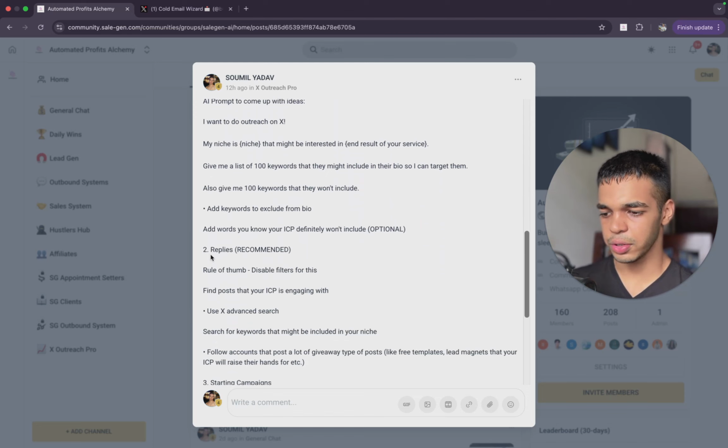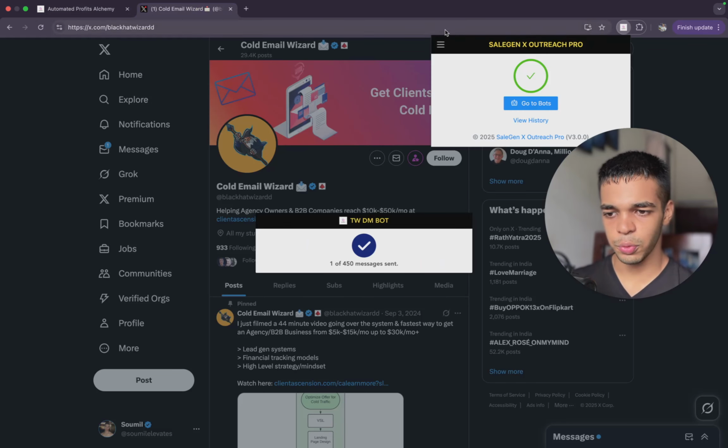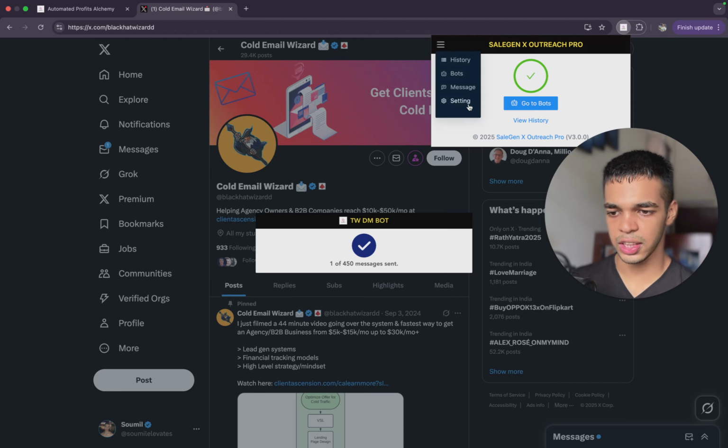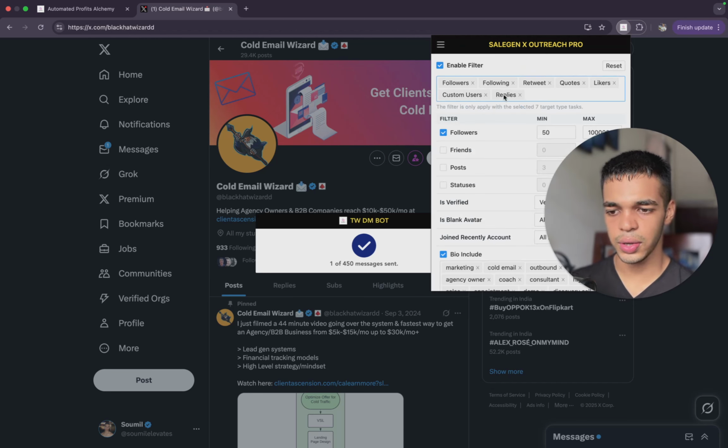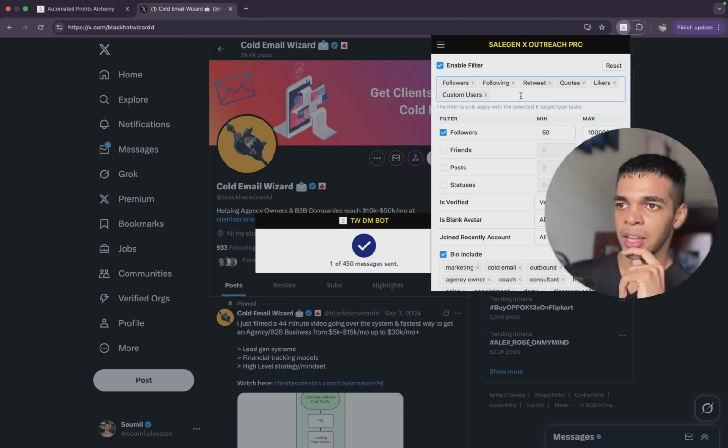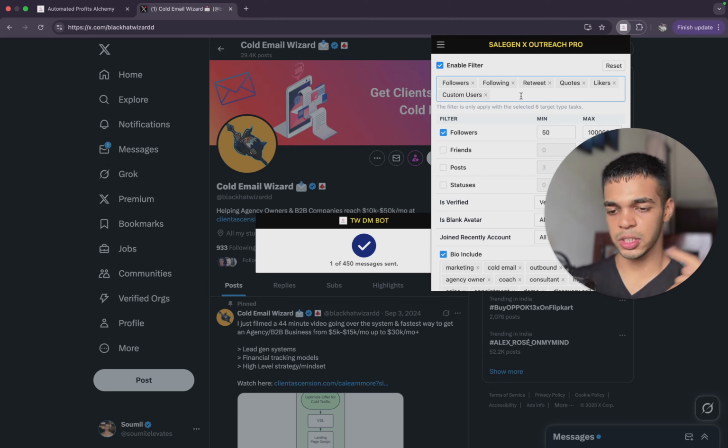What we will do for this is, as a rule of thumb, I like to have a filter for this. I come over, click on these three things, click on settings, and over here you can see you applied all the filters. I'll simply uncheck replies from here, because let's say someone is doing a post where he said, I'll send over a cold email template that took my reply rate from 3% to 6%. Now the people who have replied to it are clearly interested in cold email. They've raised their hands and said, yes, please send over the email template to me.